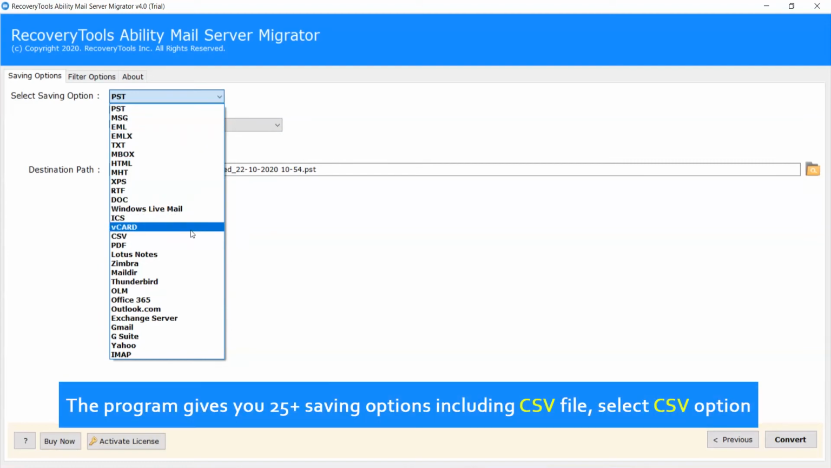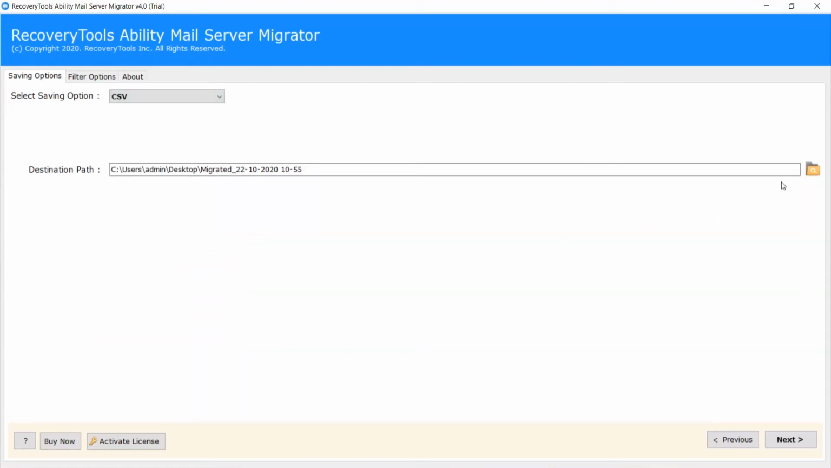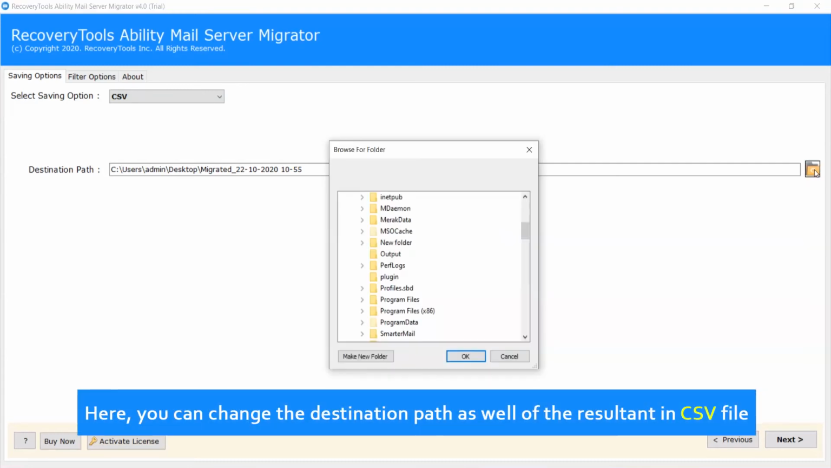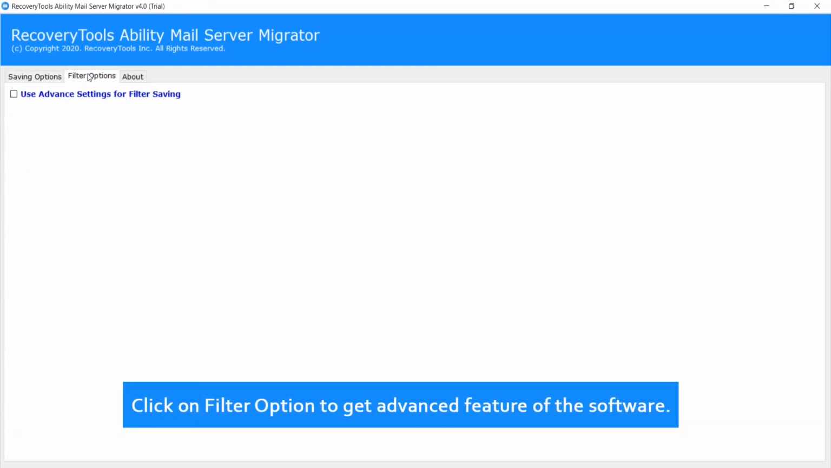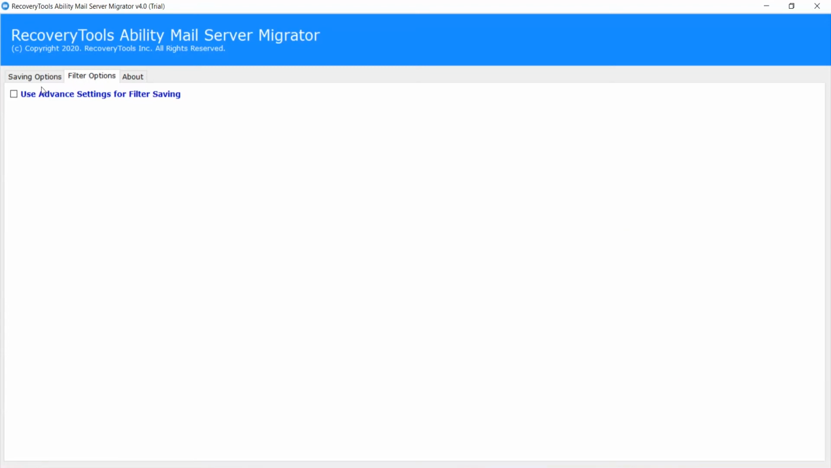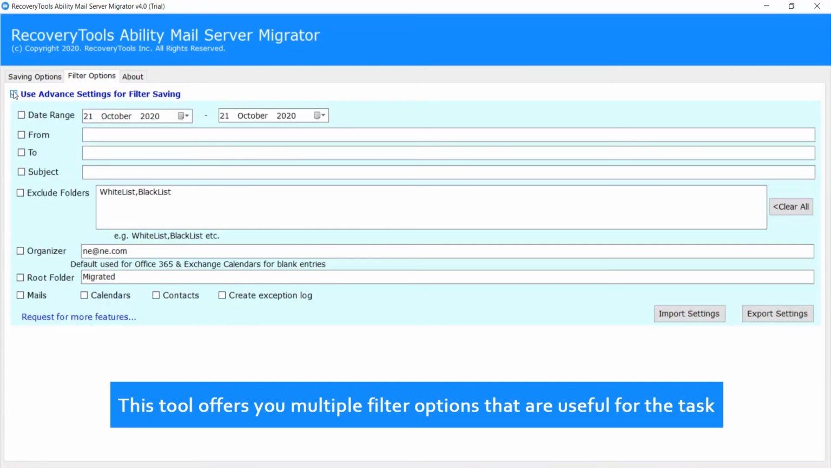The program gives you 25 plus saving options including CSV file. Select CSV option. Here, you can change the destination path as well as the resultant CSV file. Click on Filter option to get advanced feature of the software. This tool offers you multiple filter options that are useful for the task.